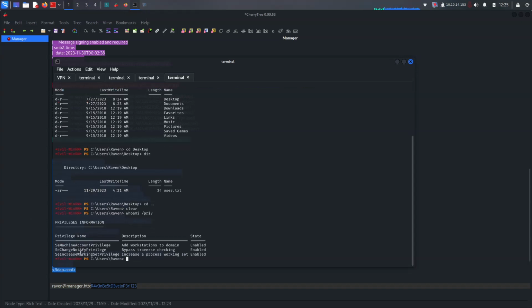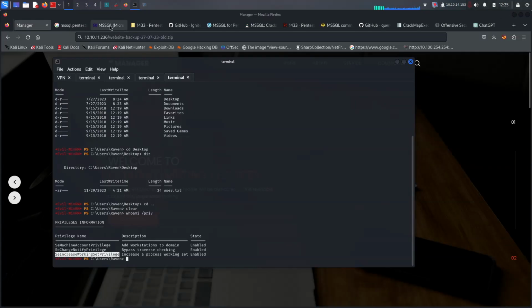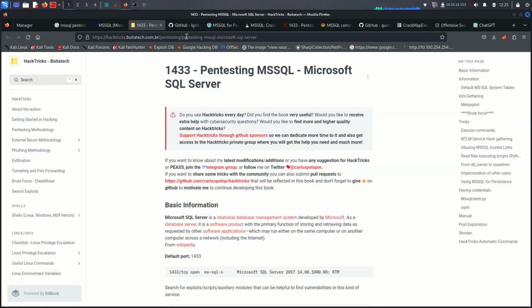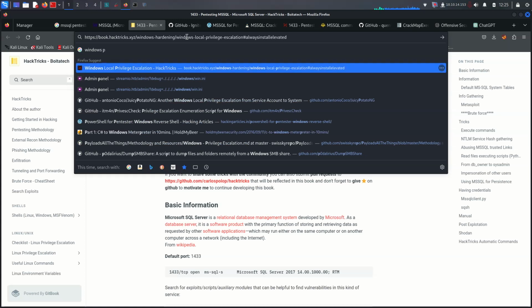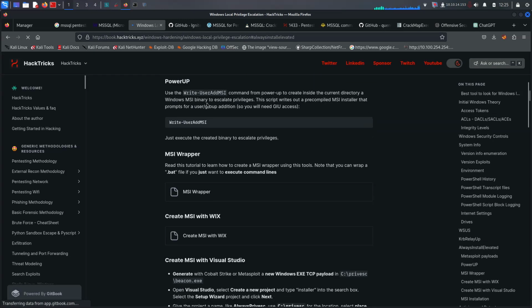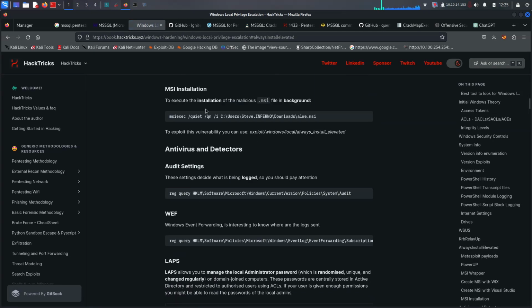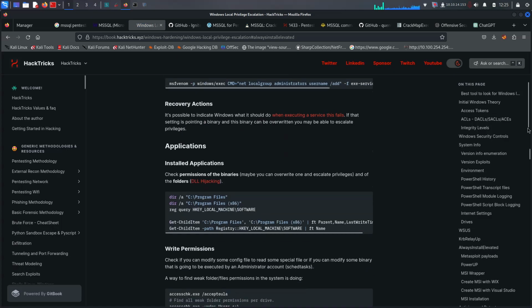So we are just looking for SeMachineAccountPrivilege, add workstation to domain, SeChangeNotifyPrivilege, bypass traverse checking, SeIncreaseWorkingSetPrivilege. Just two days ago, I got here really cool Windows privilege escalation tricks. HackTricks is definitely what was on this here. So let me go.